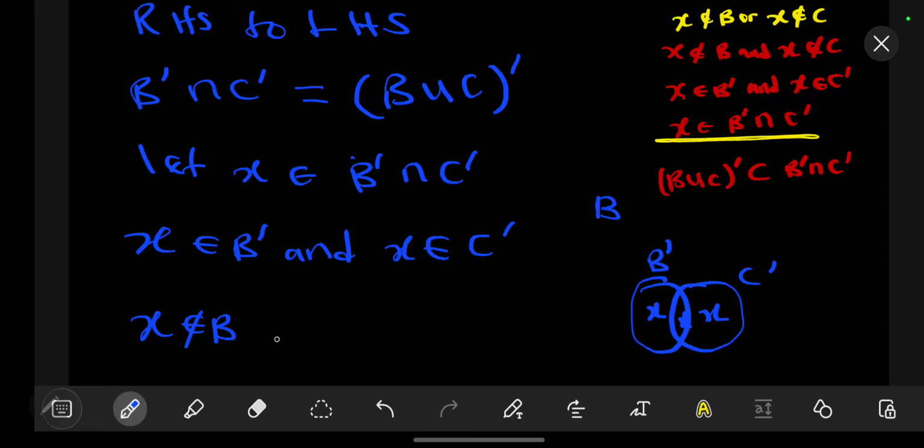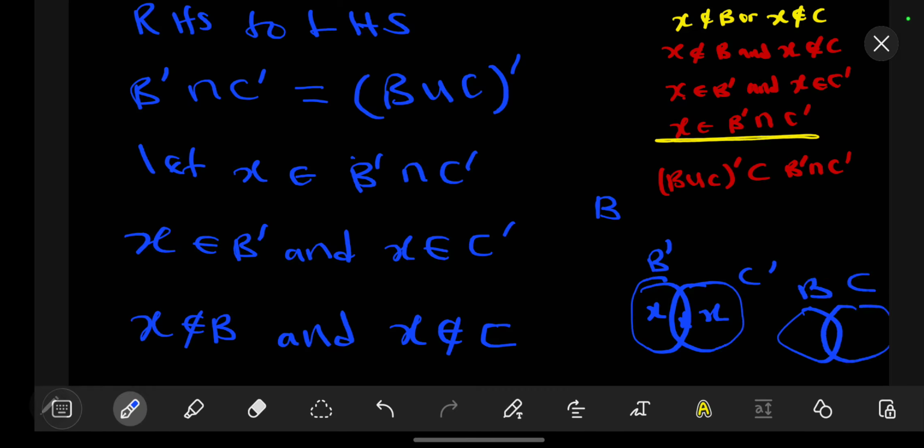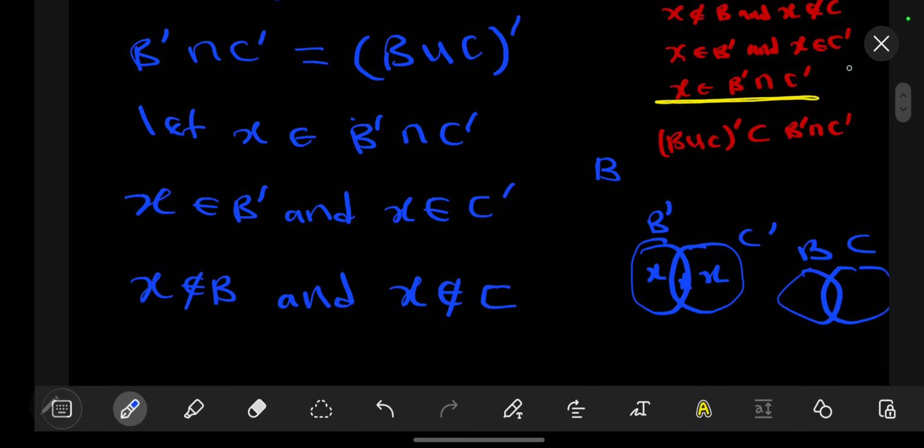So that means already that your X is not found in C. Since this is the set of B complement and C complement, and X is a member of that set, it is not found in the sets B and C. So that's the meaning. X is just found in B complement and C complement, like that.